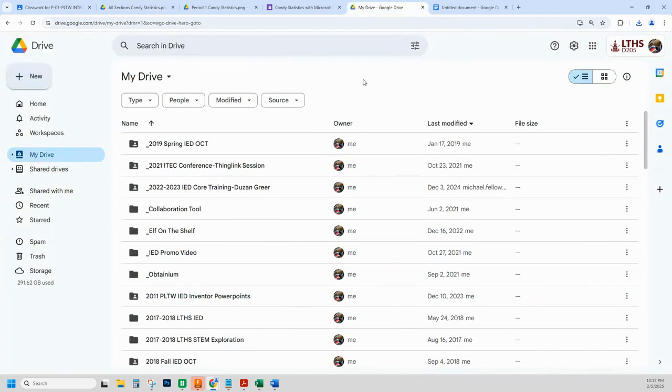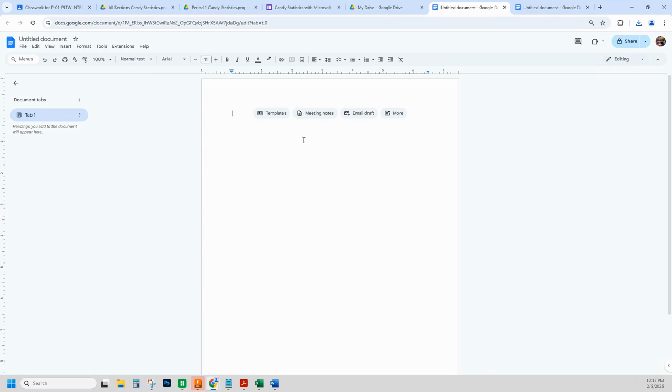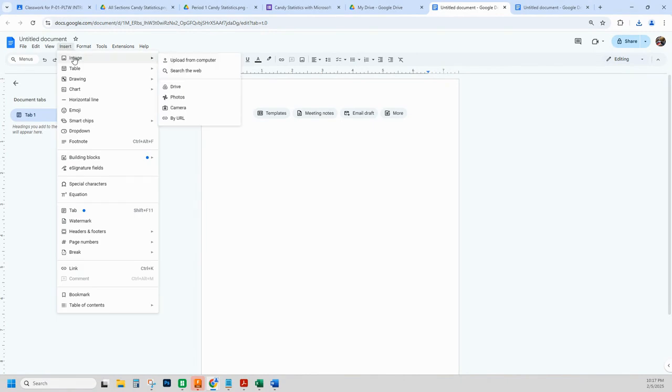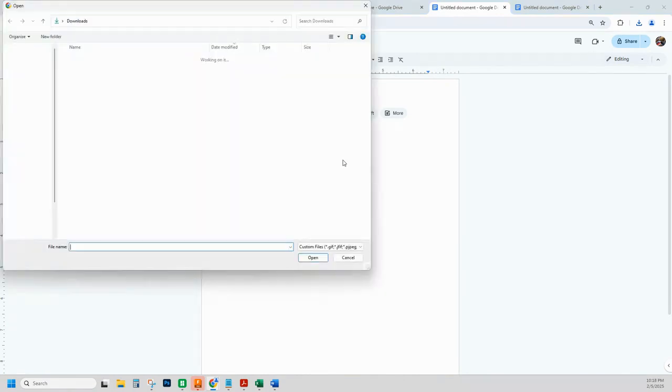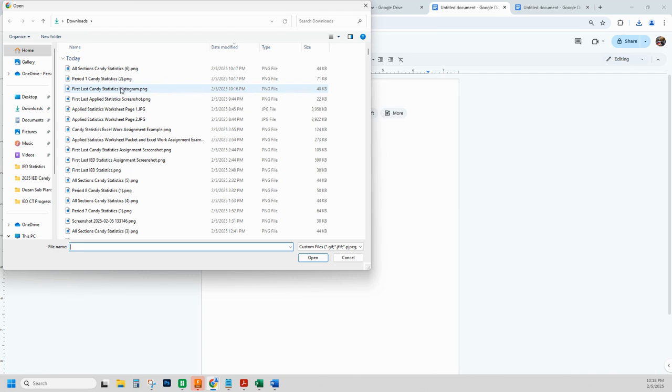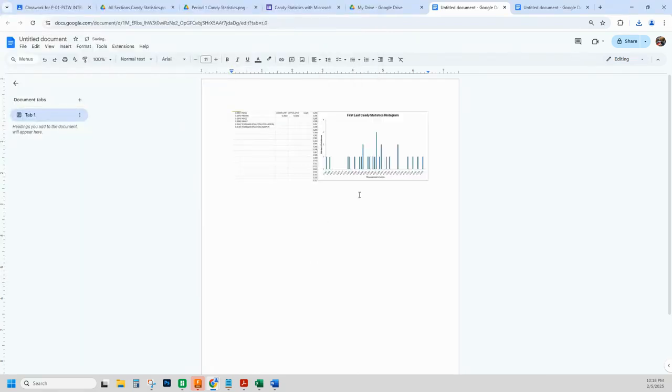Now is the time when you go out to your Google Drive and create a new Google Doc. Now's the time when you're going to begin inserting 3 different things. The first thing you need to insert is an image from your computer, and that is your Candy Statistics histogram. I'm going to go ahead and drop that in. I'm going to hit the enter key.